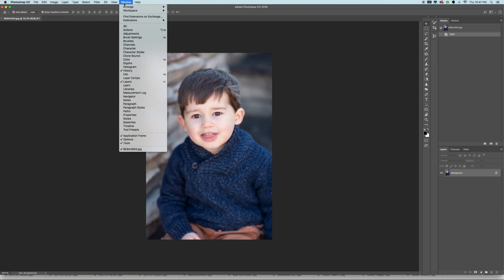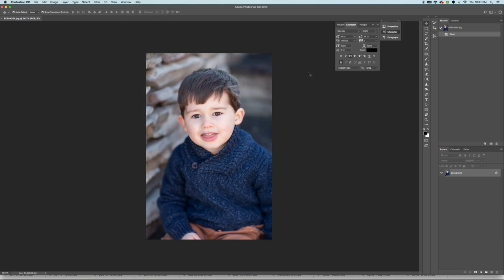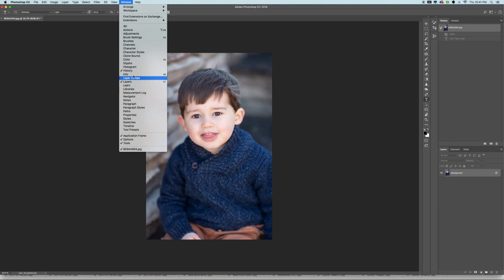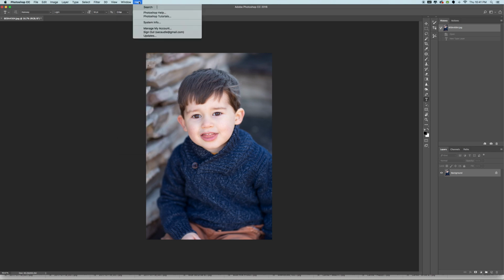The other one that you might at some point use is character, if you were to ever want to type on top of an image like that. That would be only if you need it for any desktop publishing or something. And you can get rid of that, but that's where you will add the different things that you might need. For right now, you want history, layers, and you don't even need actions. I'll explain actions later, but I think that's all that we need for right now.